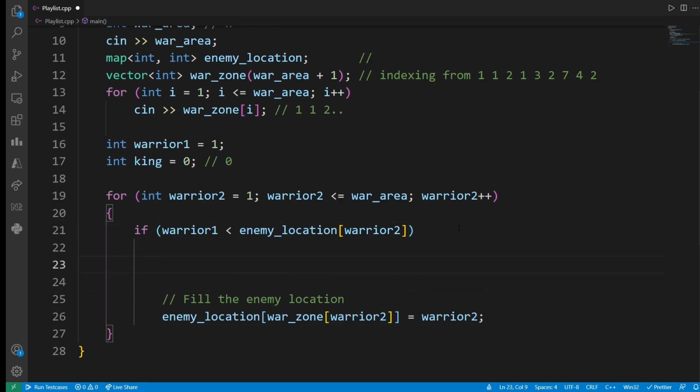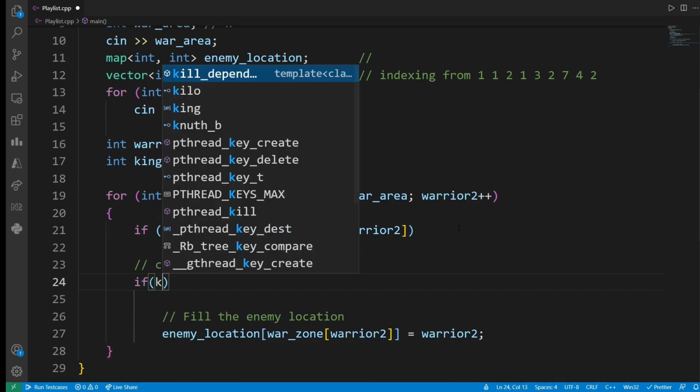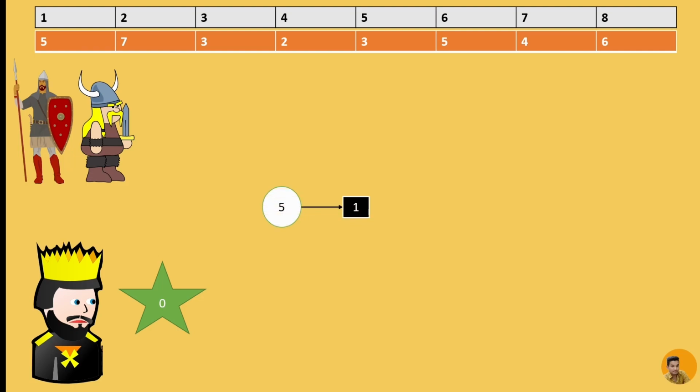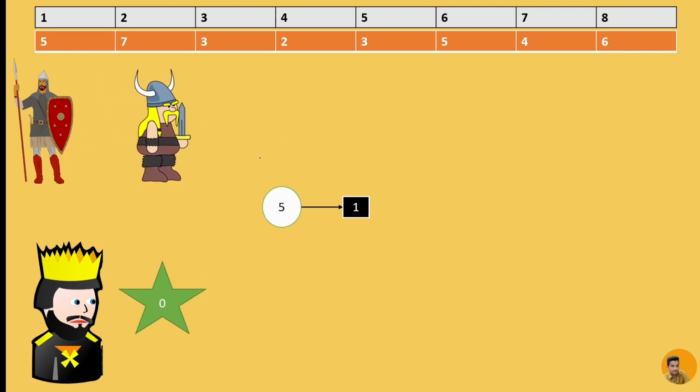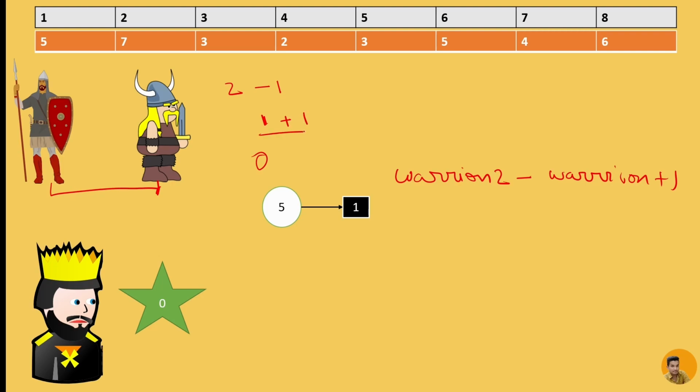Now let's write the condition. Spelling is wrong, condition for king's points. So for that I will say if king is, and how we were taking the location, taking the length, I was saying wherever warrior 1 was pointing, so warrior 2 minus warrior 1 plus 1, right? We were doing this. If we have to find this window's length, wherever warrior 2 is pointing, it is pointing at 2. Wherever warrior 1 is pointing, it is pointing at 1. 2 minus 1 would be 1, and we have to add 1 because the subtraction is inclusive. So the length would be 2.